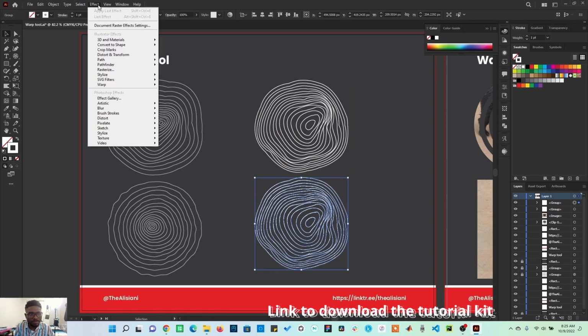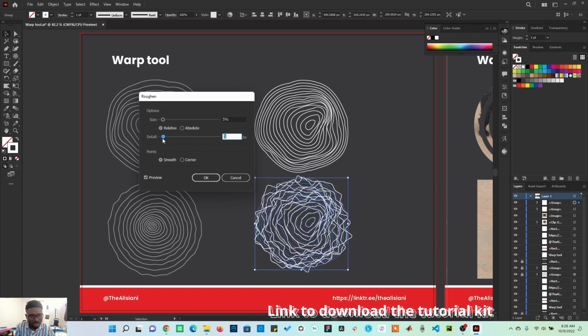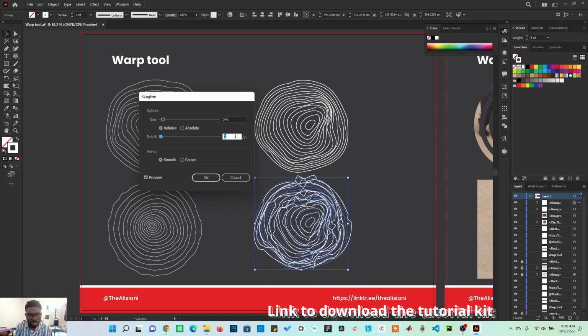I will go just to my effect, scroll down to my distort and transform, and click on roughen. Once I click on roughen, you can see I've roughened this part, and I can smoothen it. Let me reduce the details until I get something that looks just very minimal like this. I'm pressing my arrow key on my keyboard to reduce that.